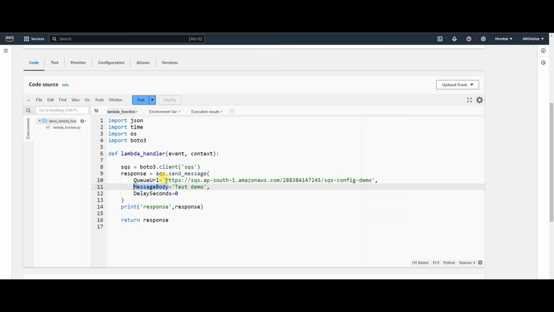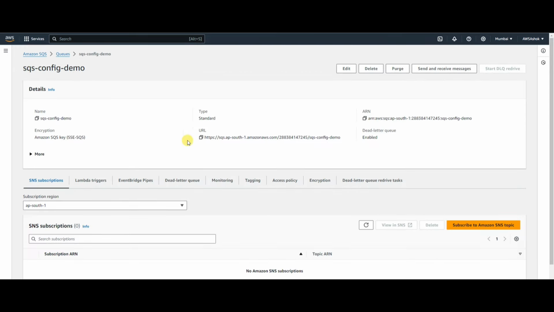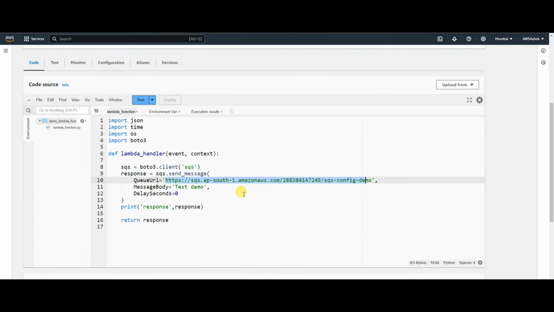For the queue URL, we can go to this SQS, and here we will see there is a URL. We'll copy this and use that here, and the message body we can send whichever body we want. For delay seconds, if we send now, after 0 seconds it will send immediately. If you want to send a message to SQS after 10 or 30 seconds, we can keep 10 or 30 here. So once we send, it will wait for 30 seconds, and then only it will send the message to the queue.